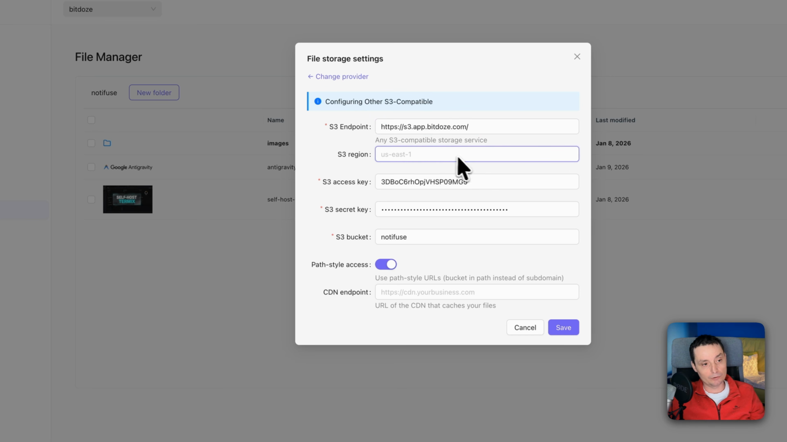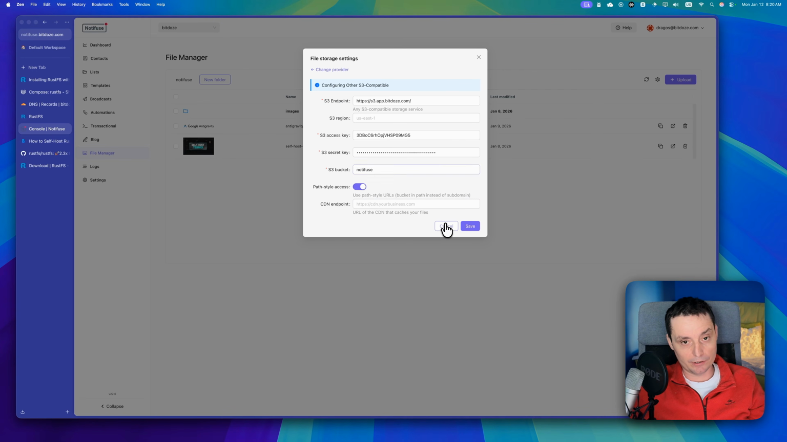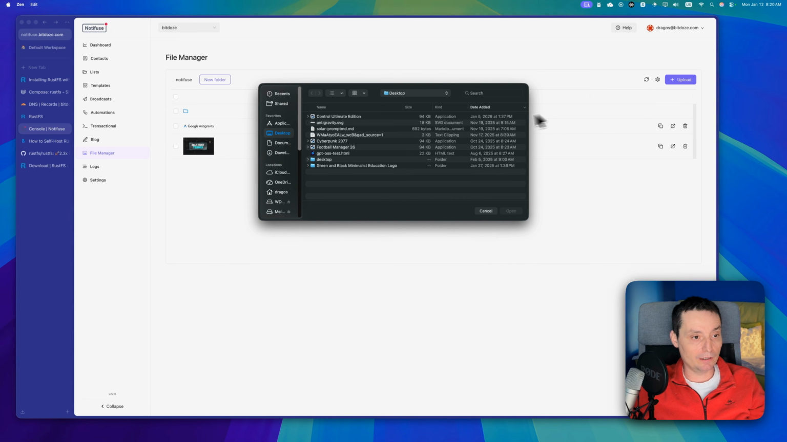Right now this is optional. You have the S3 access key and secret key that was created when you created the access key in there. And here you have the bucket, and yeah, you have the path style and the CDN endpoint in case you're using CDNs. And after you put everything in here, you have the options to upload files. So you can, for instance, upload different files in here.